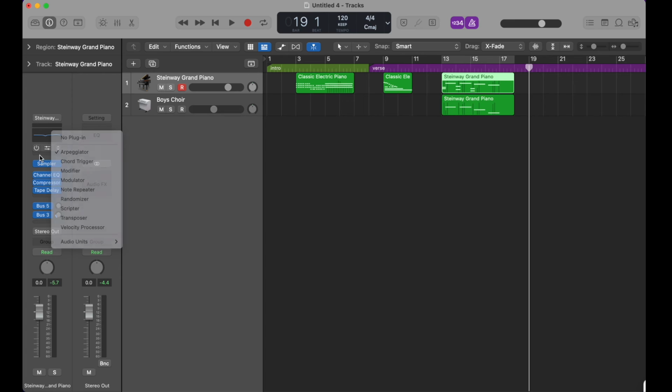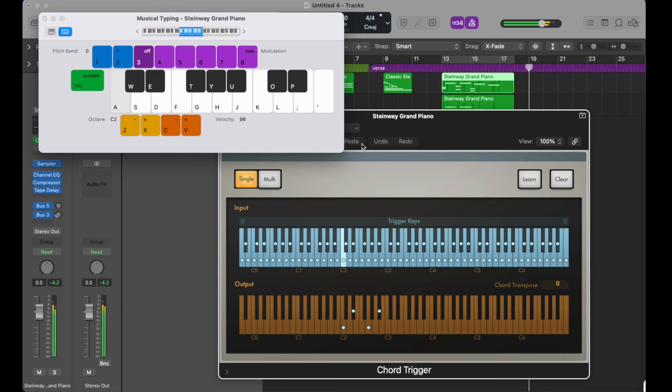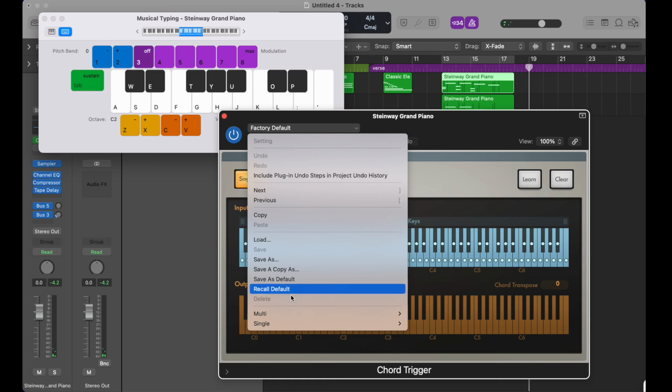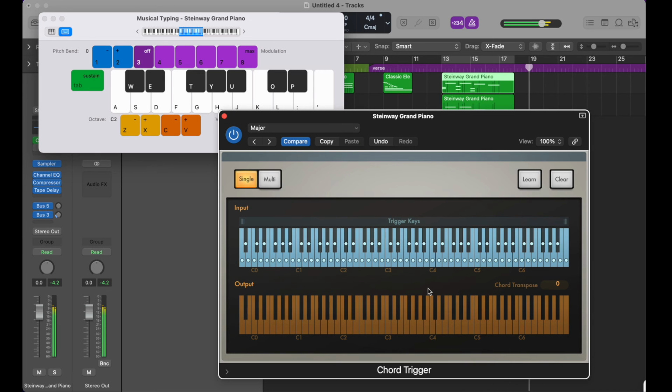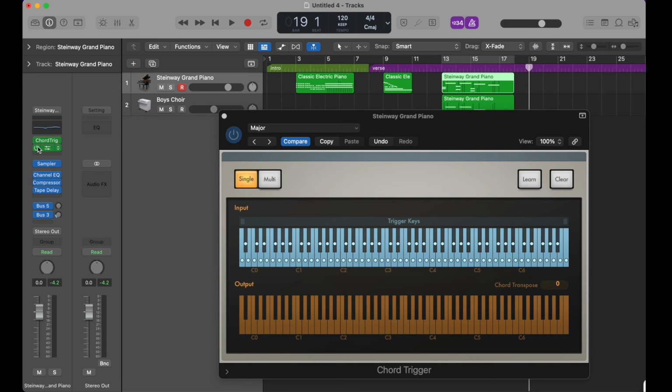Another one worth checking out is one called chord trigger, where you play one note and it will play the whole chord for you. You can choose which kind of chords you want. Just major chords. You can also combine these together with a chord trigger and an arpeggiator. So all you have to do is play one note.